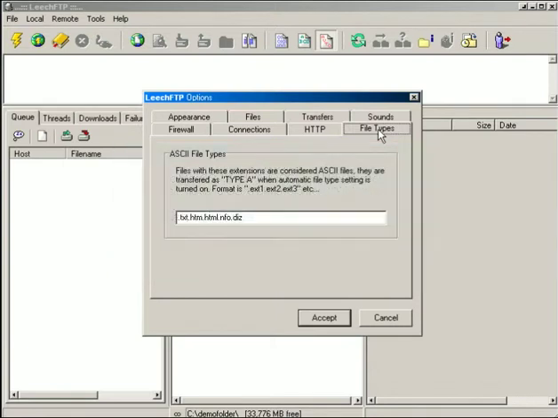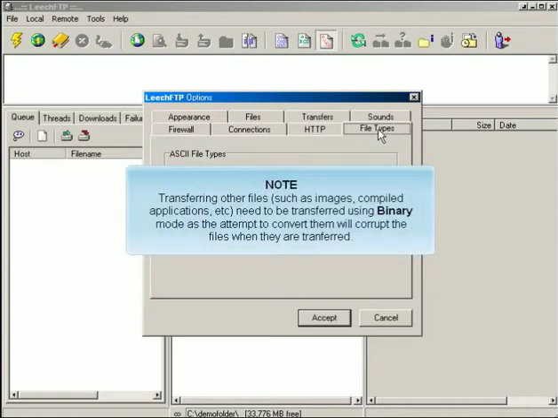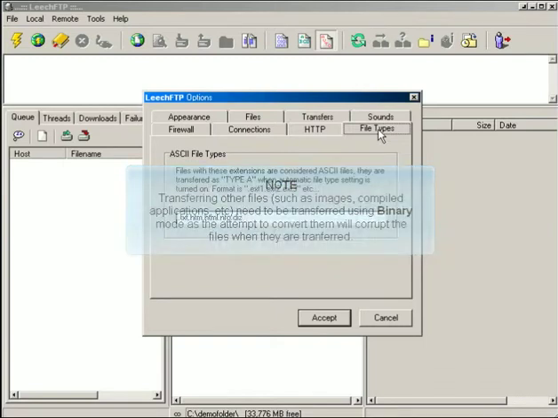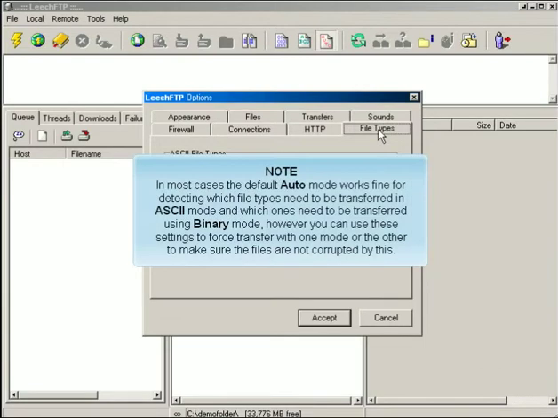Transferring other files, such as images, compiled applications, etc., need to be transferred using binary mode, as the attempt to convert them will corrupt the files when they're transferred. In most cases, the default auto mode works fine for detecting which file types need to be transferred in ASCII mode and which ones need to be transferred using binary mode.